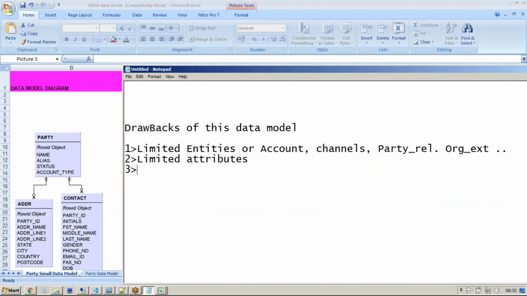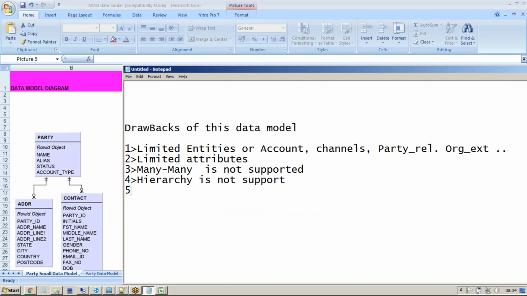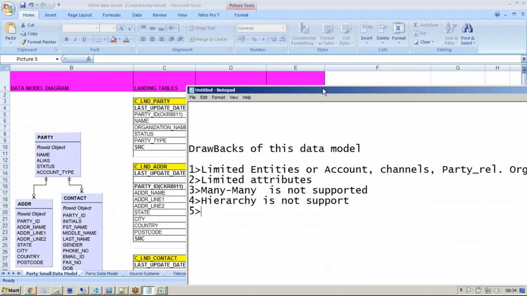Third one, many to many is not supported in this data model. I'll explain what is many to many. And hierarchy is not supported. Can you tell me, if there is a relationship between Sunil and IBM, is it possible to explain that relationship using this data model? No, not possible. You can store Sunil and IBM, that's correct, but you can't describe the relationship. Okay, that's a limitation. And if I check further, then reference tables are missing.